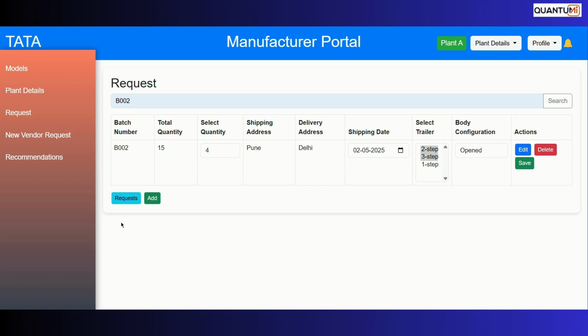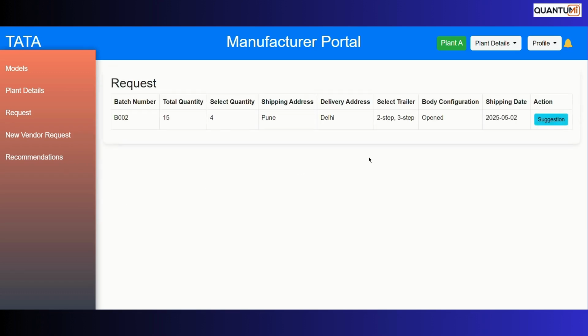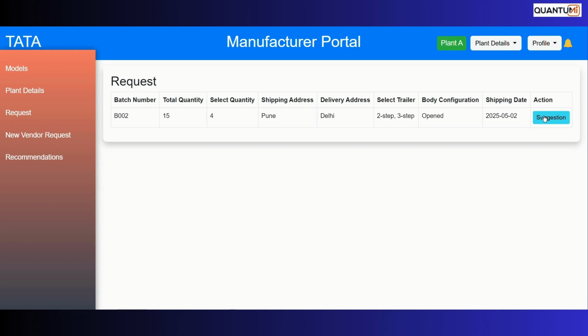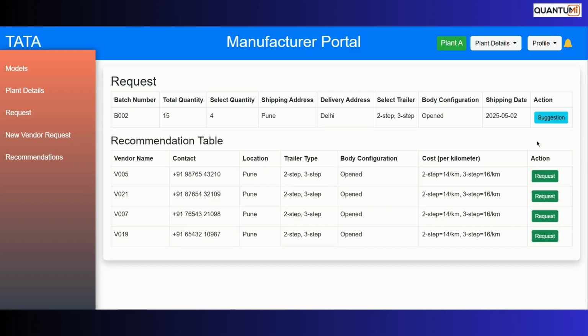When the manufacturer clicks suggestion, here is what happens behind the scenes. The system identifies the request details, including truck configuration. It queries for available trucks for compatibility and for pricing. A filtering algorithm then ranks vendors by body configuration match, truck capacity, number of cars in the request, distance, and cost per kilometer. The top vendors are recommended based on cost and truck fit. These suggestions are stored in the recommendation table and shown to the manufacturer.